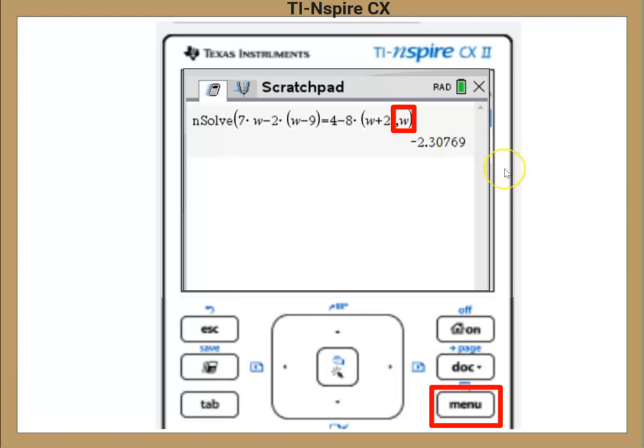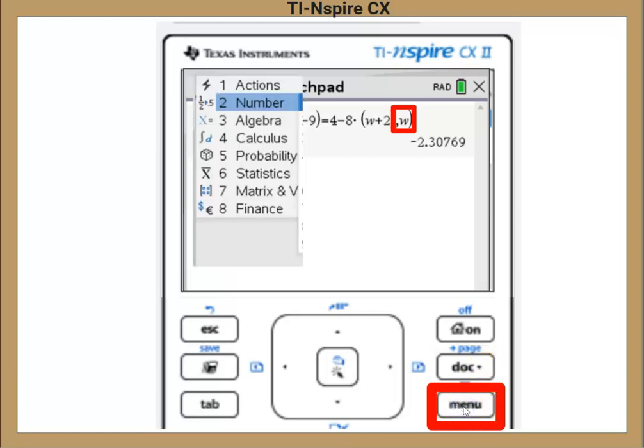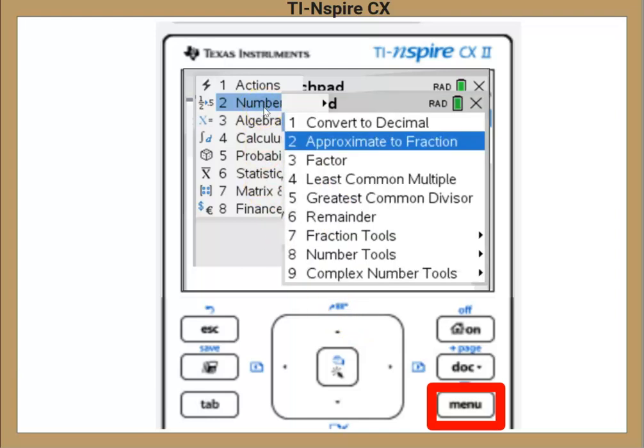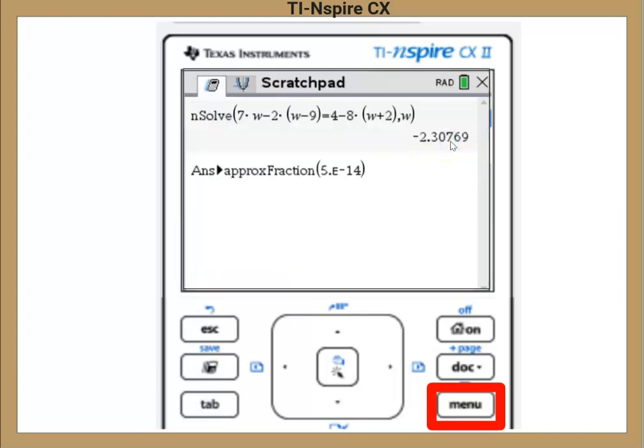So I need to keep going, and I need to let the calculator do some more math for me. Since I want the calculator to do the math, I'm going to go down here to menu and click menu. This time I'm going to go to number, not the algebra, but number, because I want to take my number and approximate it to a fraction. When I do that, this is what is pasted onto my screen. And then when I hit enter, it's going to convert it to a fraction.